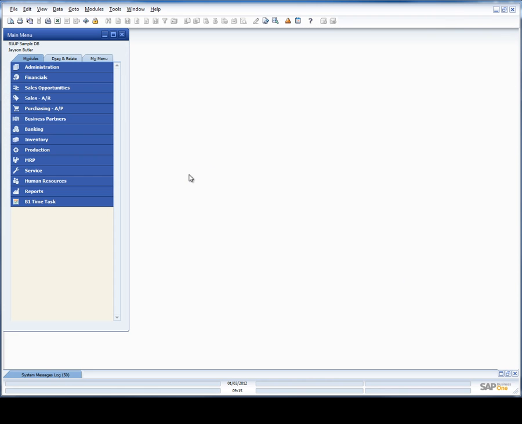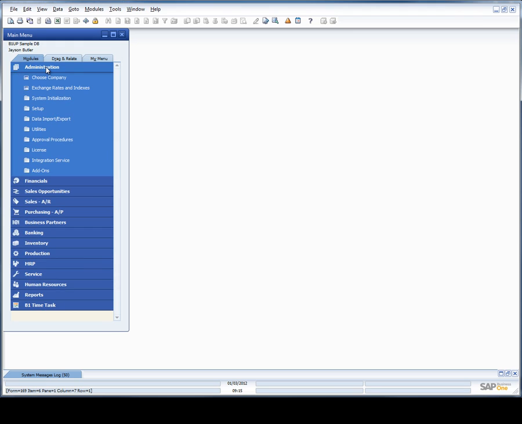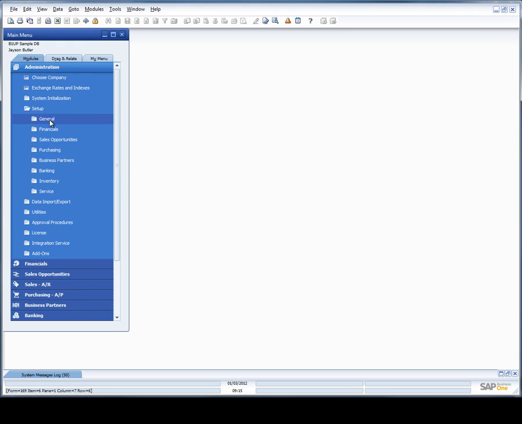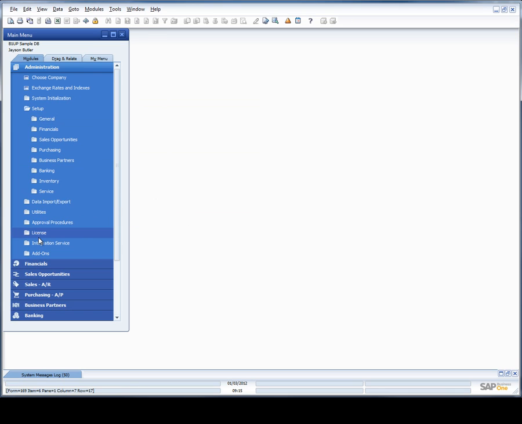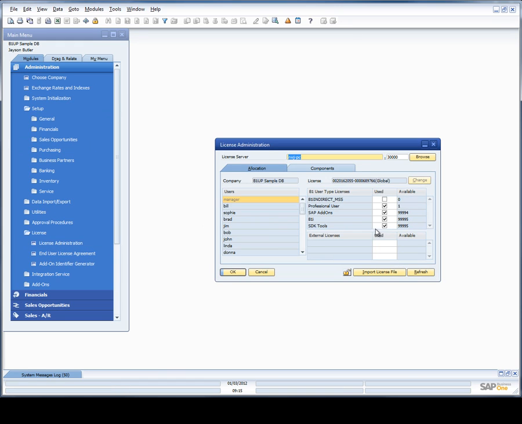So here I am in Business 1, and the first thing we need to set up is the user. So we go to Administration, Setup, General, Users. So it's just normal SAP users. In my case, I'm using the manager. As I mentioned, the license in my case is a professional license, but an SAP add-on license is enough, and you can see you have endless of those, so no need for additional licenses.